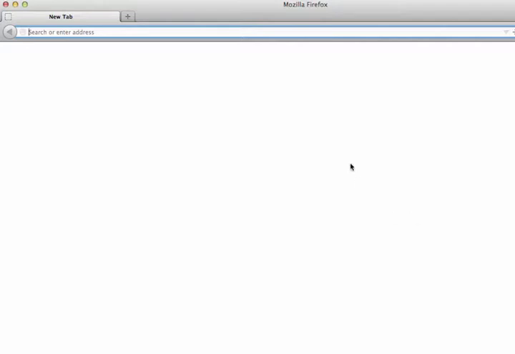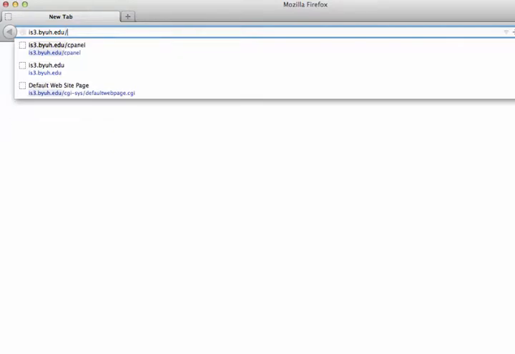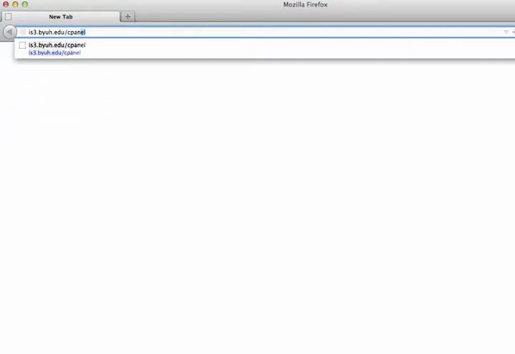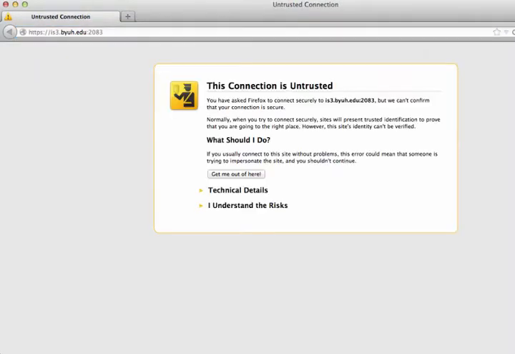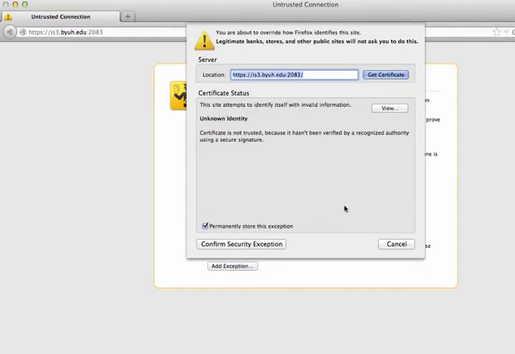So to log into the IS3 machine, you type is3.byuh.edu and then /cpanel. Now, right now, we're having troubles with our security certificate, so you might see this page. Just say, I understand the risks, and add the exception, okay? And then you can confirm the security exception.